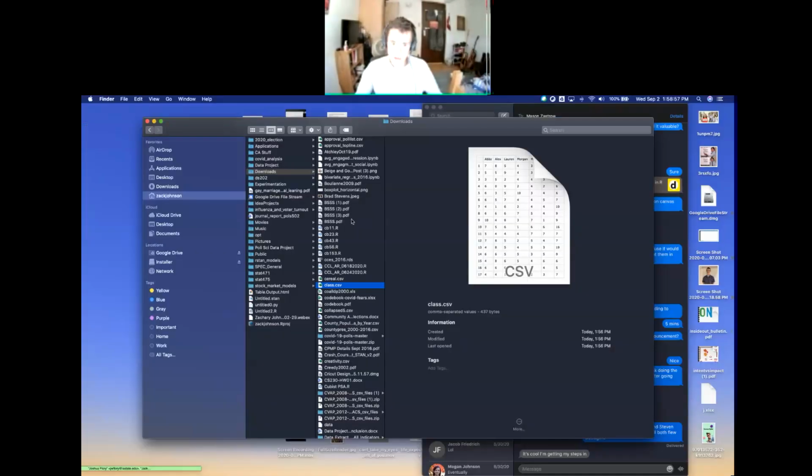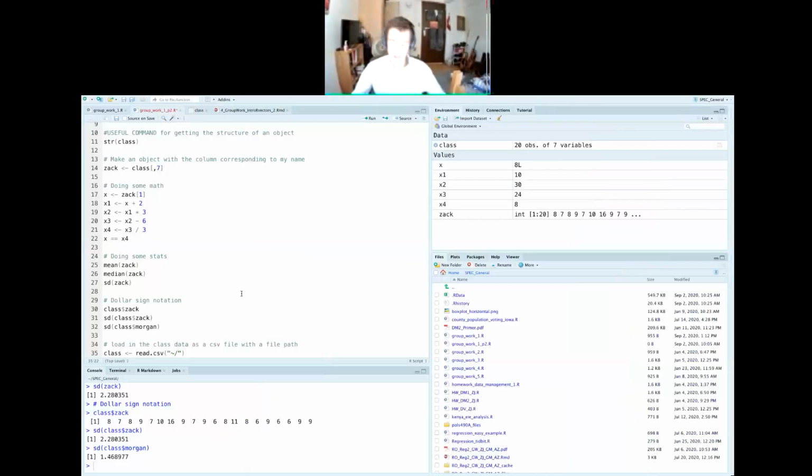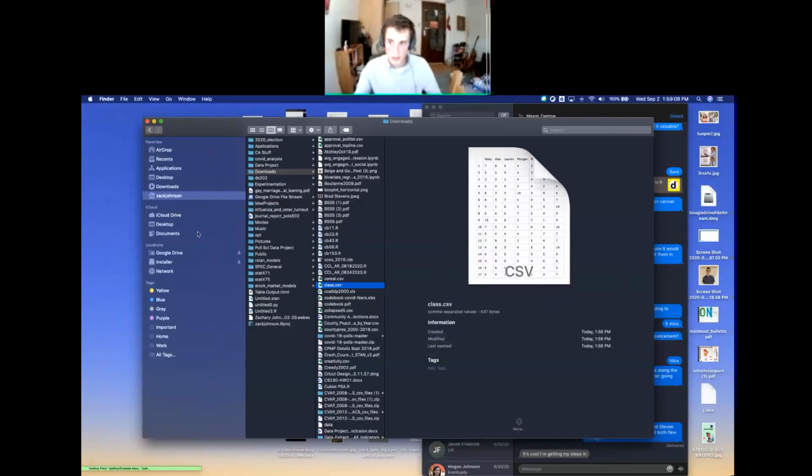File structure, or file path, works in a similar way. The tilde means the home directory, or Zach Johnson, which is what mine is called, but yours will probably be called something different, unless your name is also Zach Johnson.